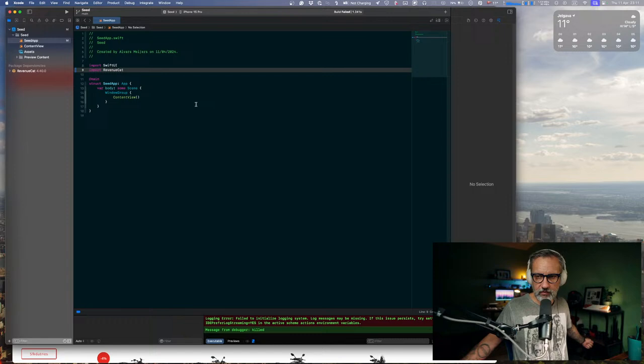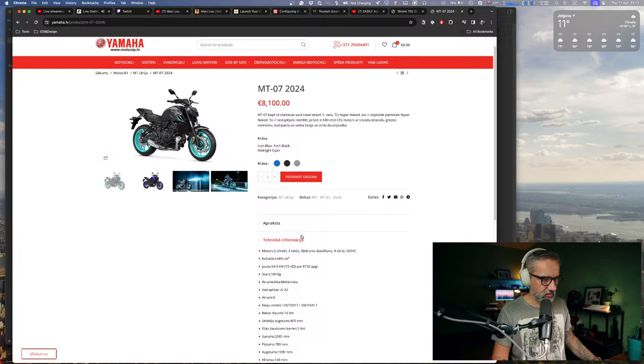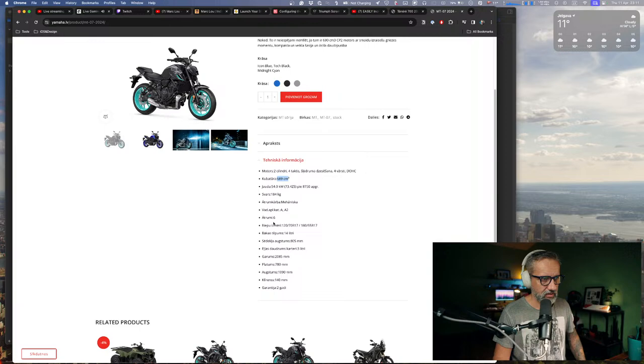Good beginner bike. Yeah, that could be. I think the engine is the same as in Tenere, right? I have this technical information. Yeah, that's exactly the same engine that Tenere has. And it is a little bit lighter.